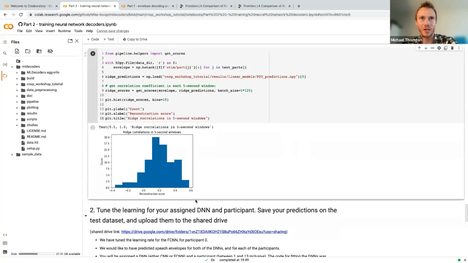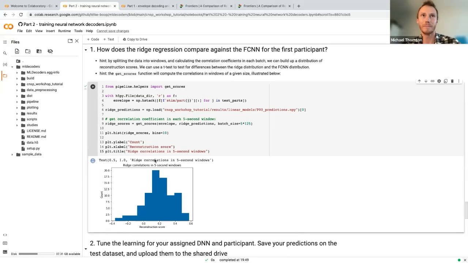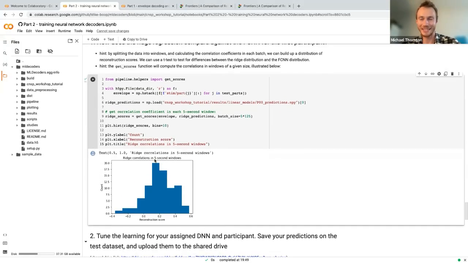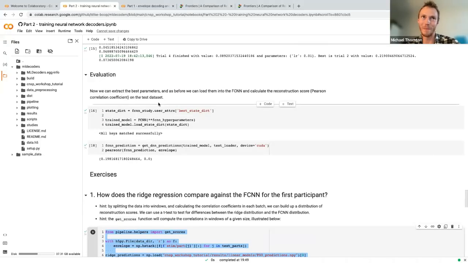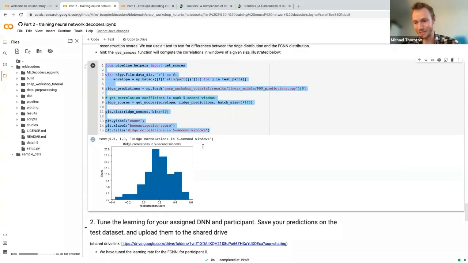So when I split up the test data into 10-second windows, this is the histogram of reconstruction scores that I get. I get a lot around 0.17 or something. So this exercise is basically we want to split the FCNN predictions into 10-second windows as well and do a statistical test.